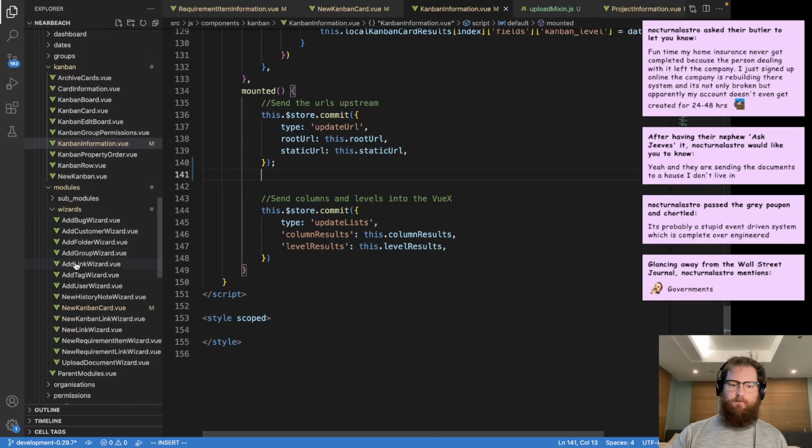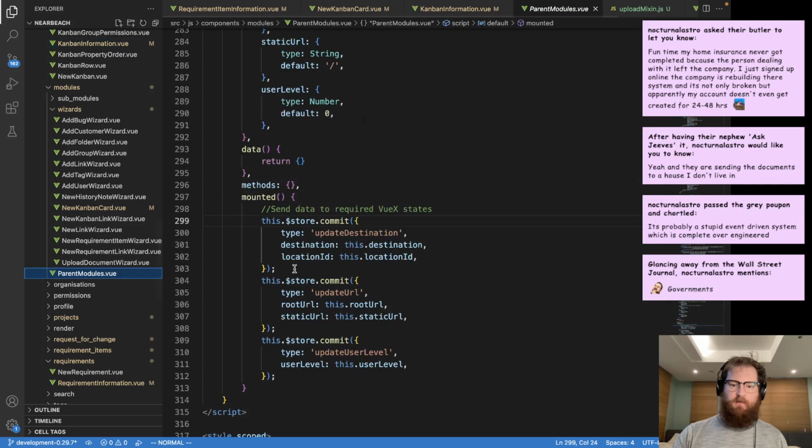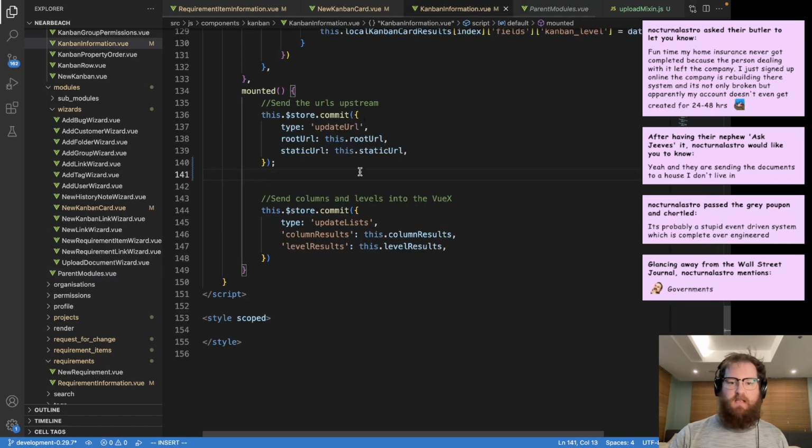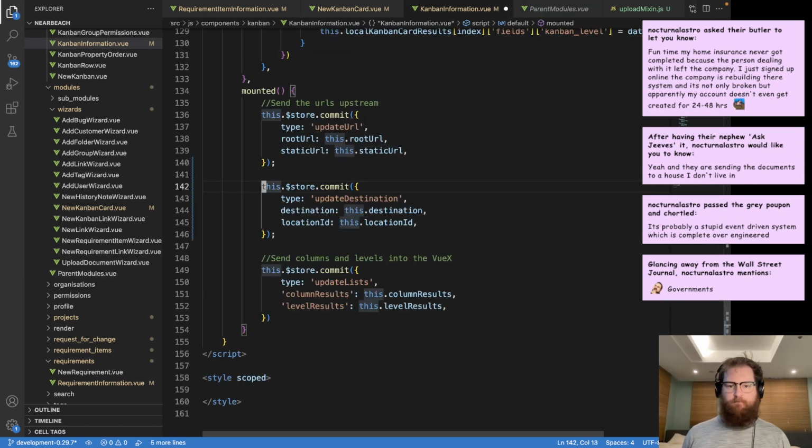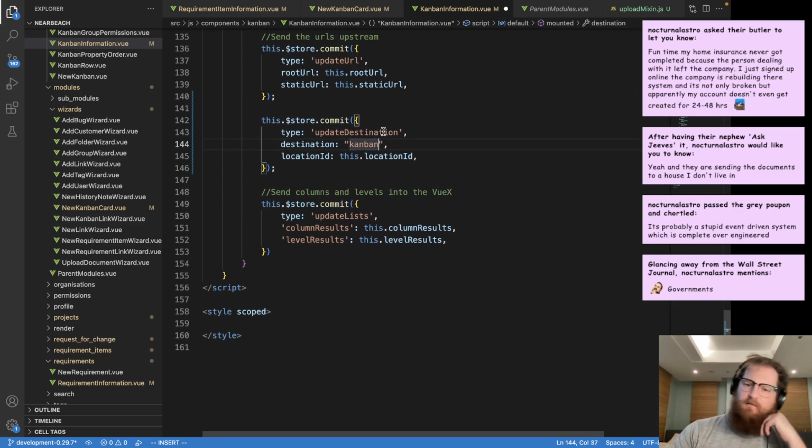Let me commit update destination. So we just need to do this. Just copy and paste. So in this sort of case, we haven't set the destination, but it would be Kanban board.